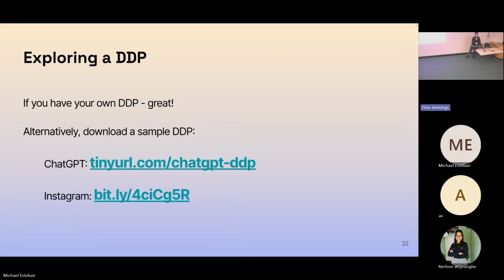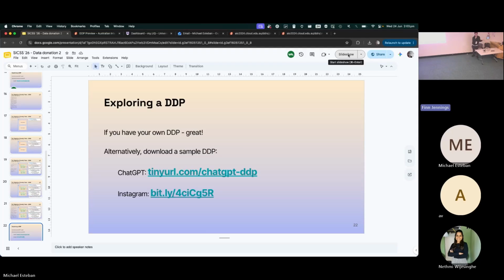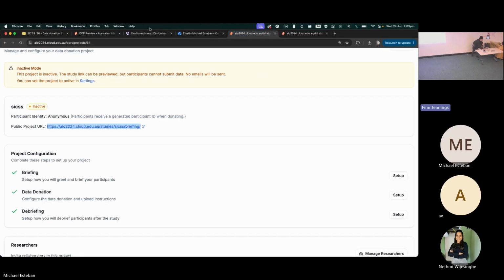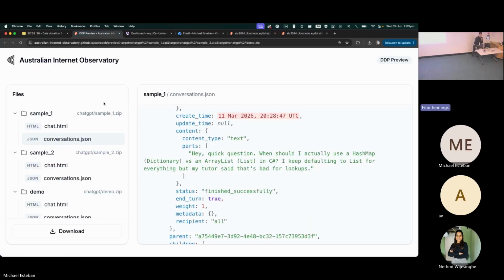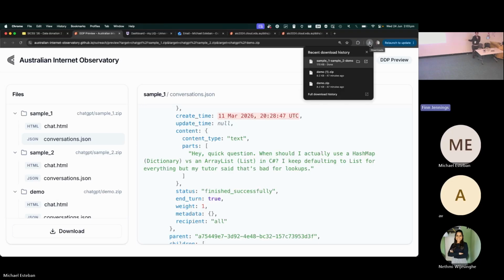All right. And now I'm going to invite you to actually look into your DDP. And as I mentioned before, if you have downloaded your DDP before, amazing. Otherwise, if you visit the first link, you will be taken to this page. And on this page, there is a download button. So if I simply click on it, it will give me a zip file similar to what I would get from a platform.